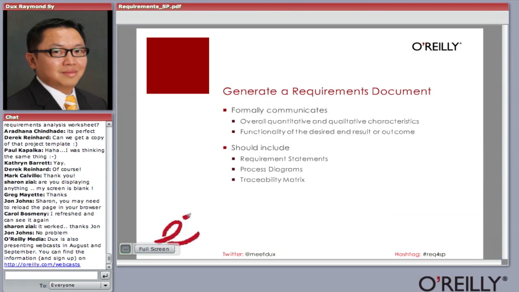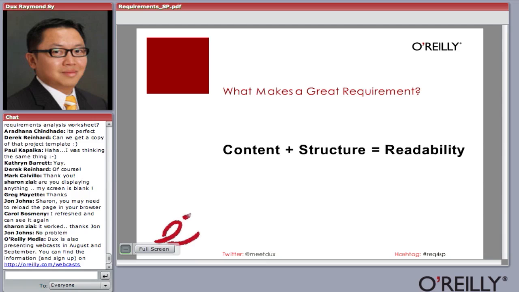That's a sample requirement document. In essence, you should include these things. Now, in your requirements document, I just want to share a couple last tips before I go for Q&A. What makes a great requirement?